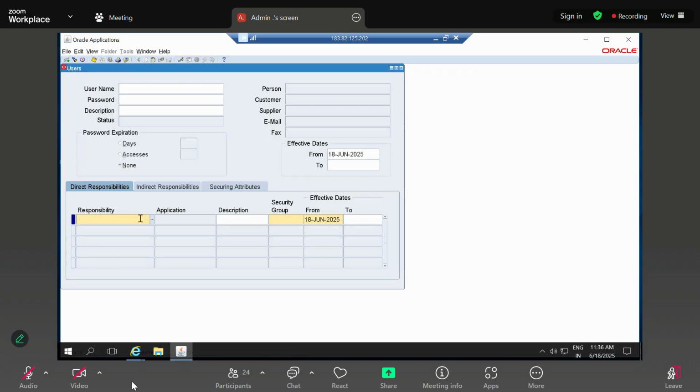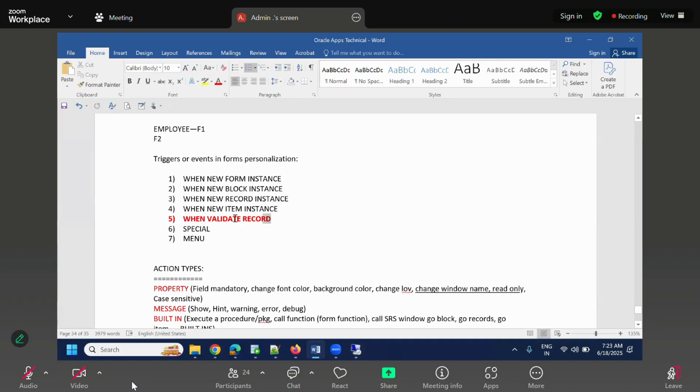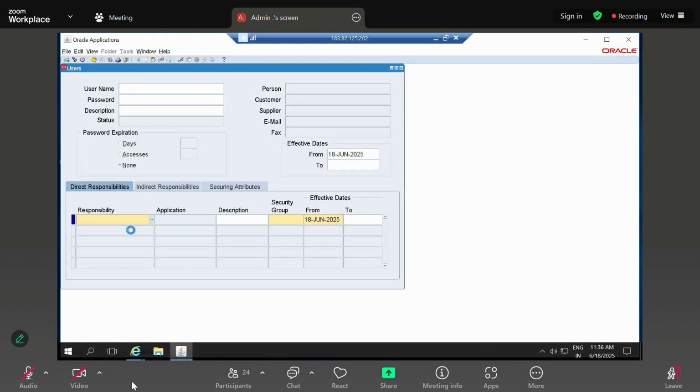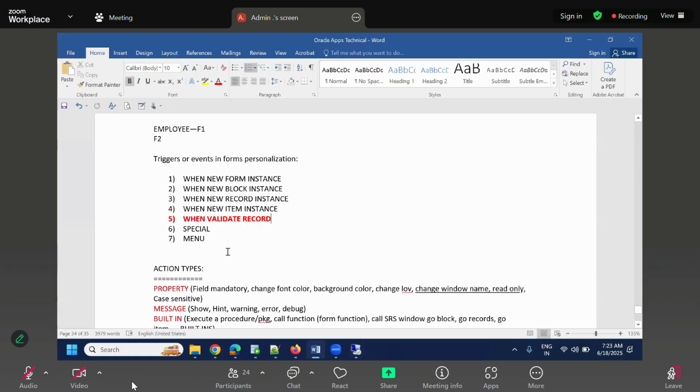Now I'm navigating from one record to another record. Listen here carefully. In the current record, the important trigger is the when validate record. That means it will validate the data. So only one trigger will fire, when validate record, in the current record. Then I'm jumping to the second record. Then it will fire when new record instance and when new item instance.